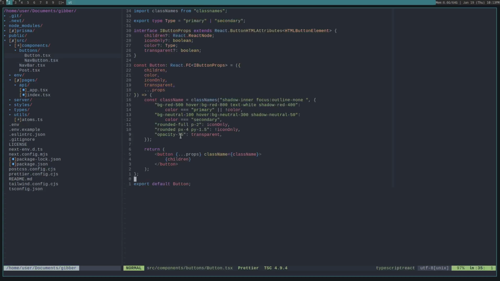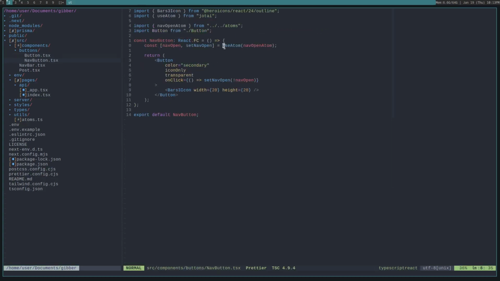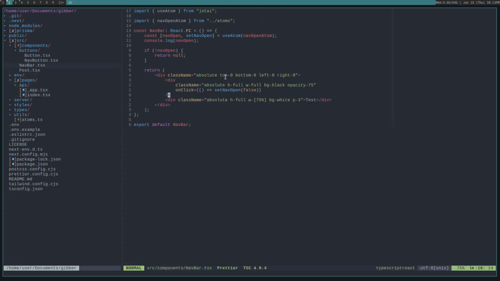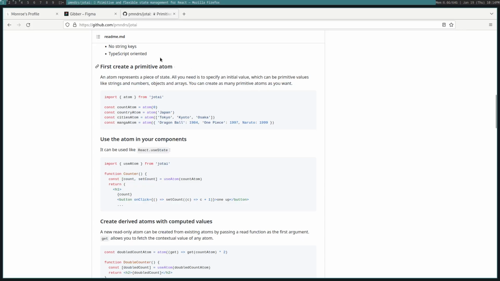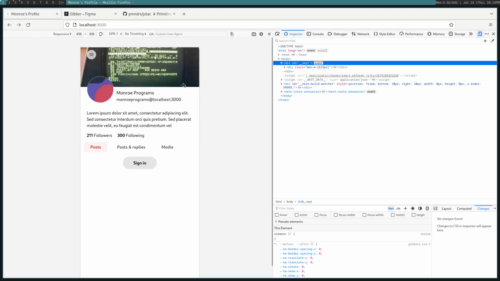Here in the nav button, I import it and use atom, the navOpen atom, and then I can access the value and also set the value just like I would with useState. You can see here on click, it just toggles the nav bar. Then in the nav bar file, it checks if it's open, and if it is, show it. And if you click the mask, then close it like that.